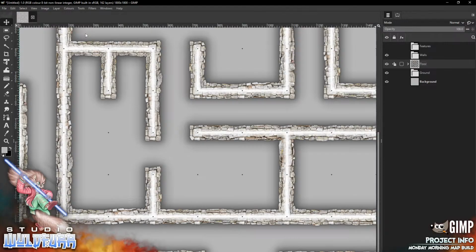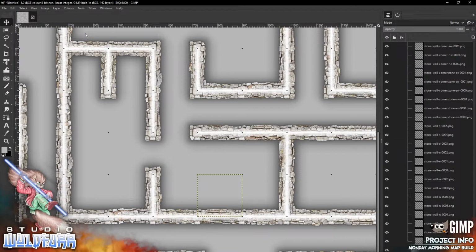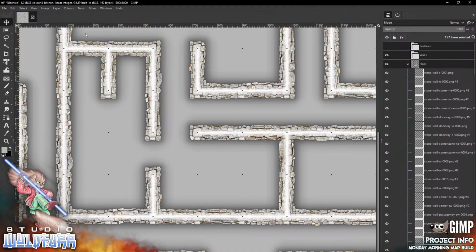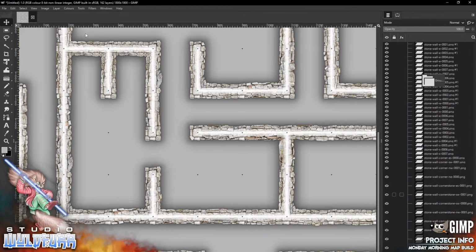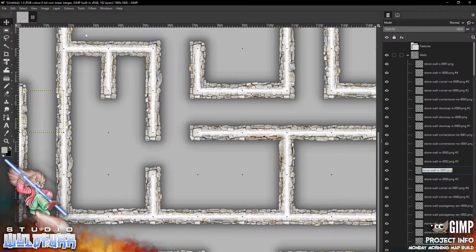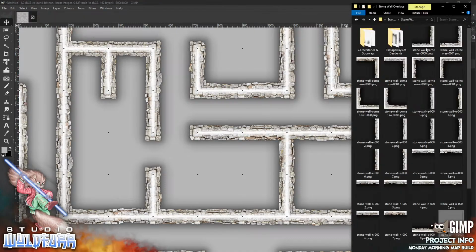Oop, I just discovered one thing. I've put all of the walls in the floor folder. So let's grab those. Put them in the walls folder. Oop. Didn't mean to do that. Okay, so let's lock down the walls folder so I can't move them. Okay, now we go to the floor. So we're going to put in the floor.